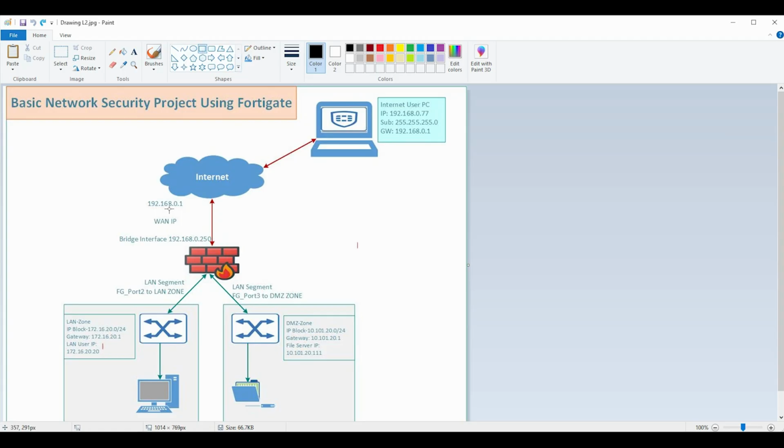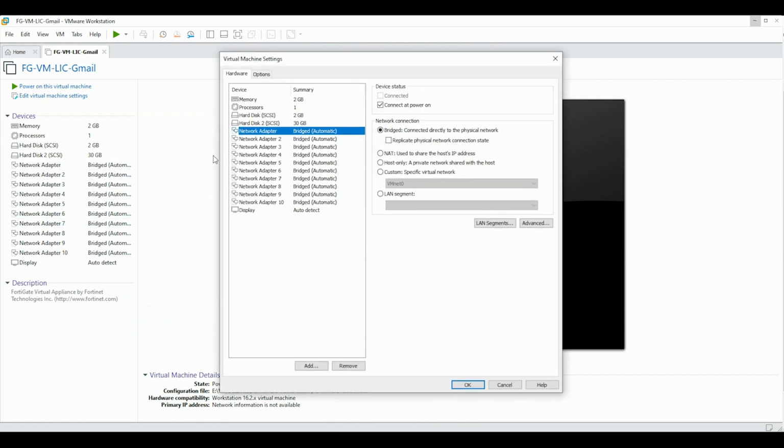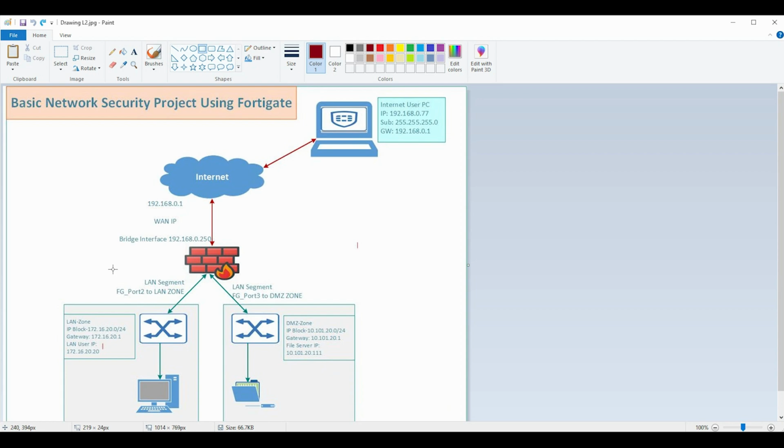Now back to the diagram, configuring the FortiGate WAN interface. In my scenario, I have selected a bridge interface for the WAN. I have created and selected a LAN segment for the LAN zone. Follow me.